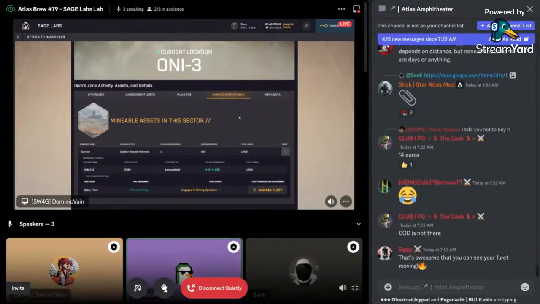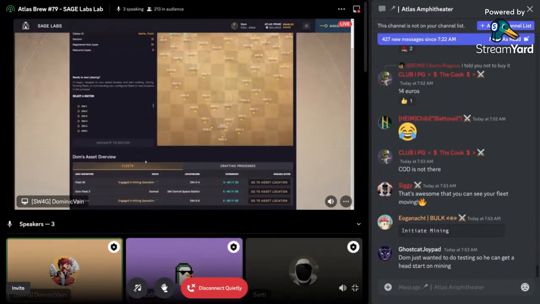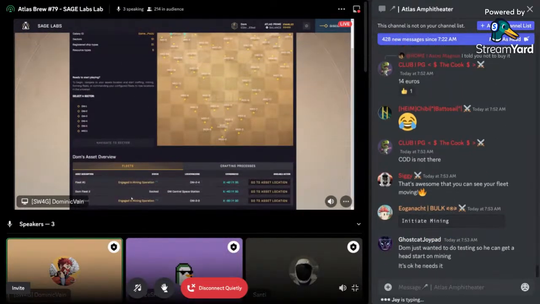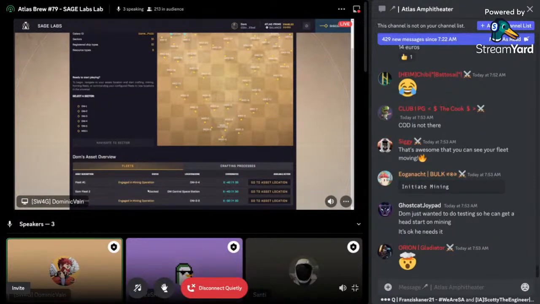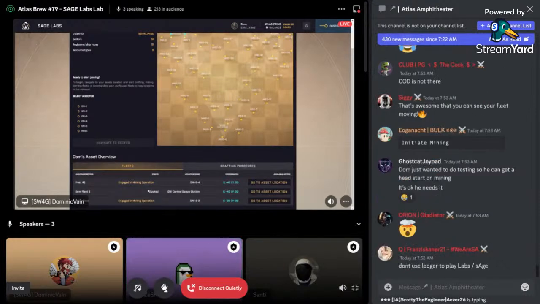Let's show them how it looks in the managed fleet part. And here we go. You can see engaged in a mining operation for Spicy Fleet. You can have multiple fleets going to different sectors and doing their own thing. I'm getting copper from here, but I'm getting, I don't know, aluminite from over here. I'm Mr. Worldwide on the Gallia Expanse.